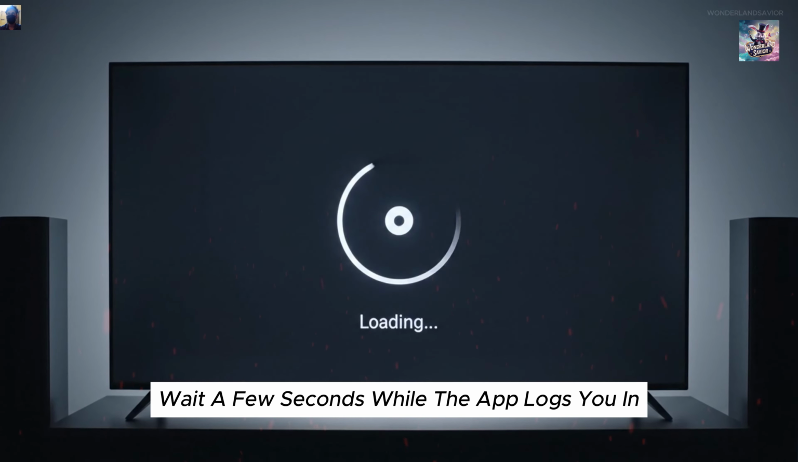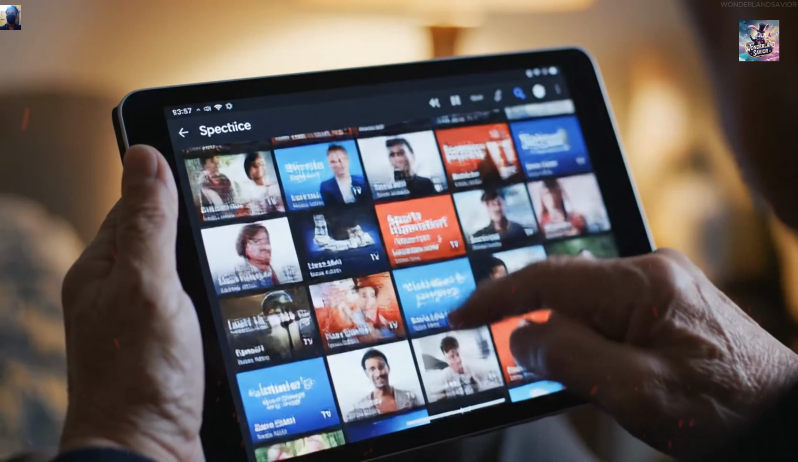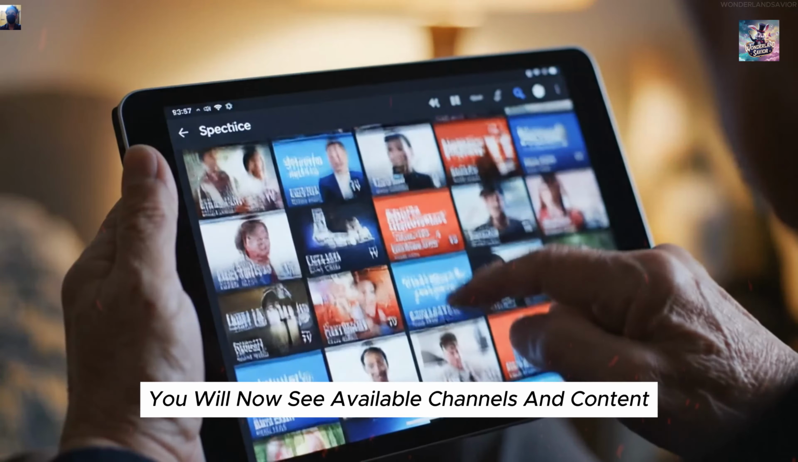Wait a few seconds while the app logs you in. Once logged in, the home screen will appear. You will now see available channels and content. Browse through the list of live TV channels. Use your remote to select any channel you want to watch.